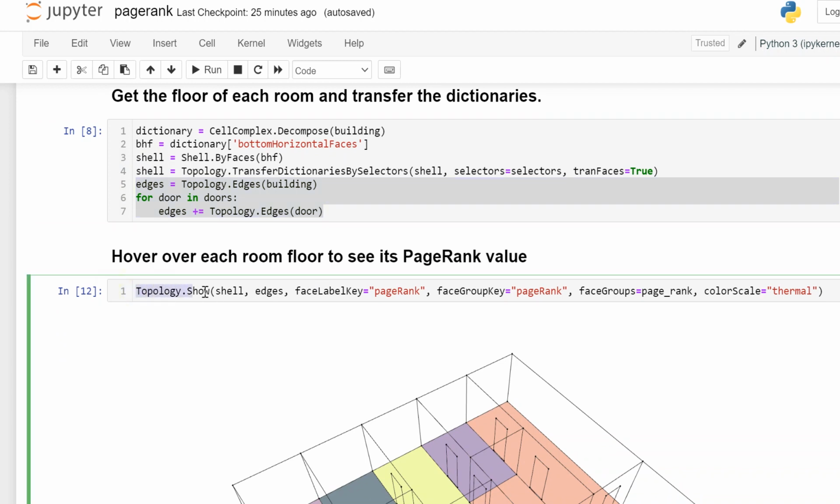So topology.show will show me the shell and the edges, but I am telling it that I would like the faces to show the label as PageRank, which is the key of the dictionary that we used. And also for color coding purposes, the face group key is also PageRank, so please color code by PageRank. And here are the groups that you need to check against. It will check where that value falls, and it will sort them correctly for you. And I'm using a thermal color scale, to create almost like a heat map.